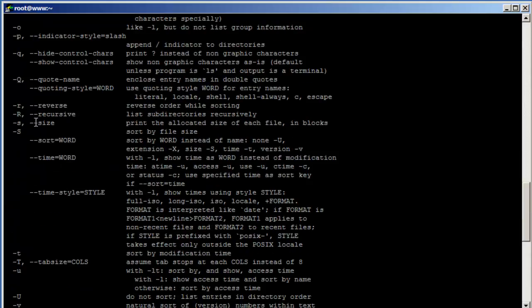All right, so the minus R can be useful. So reverse order while sorting. So if you were to do ls minus ltr, what that would do is it would order by time, but then it would sort reverse order, so you can see the latest files at the bottom. All right. So minus R is recursive, that I already talked about. It displays the content inside the folder.